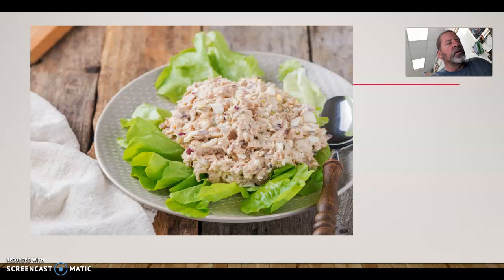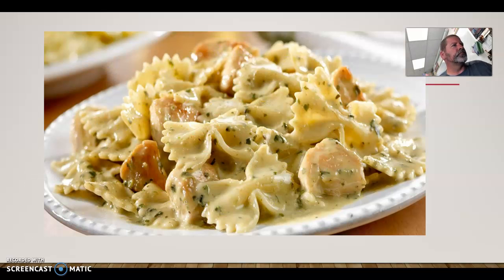So tuna is going to be a protein, like beef was. But if you used mayo to make that tuna salad, that's a lipid, and if you put onions in it, I see onions in it, and lettuce, that's going to be complex carbohydrates. And bow tie pasta. Pasta is made out of flour, which is going to be a complex carbohydrate.